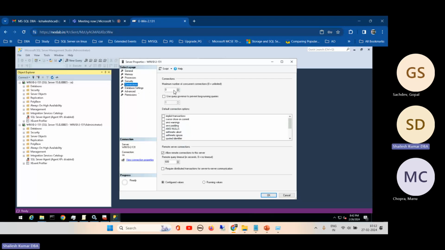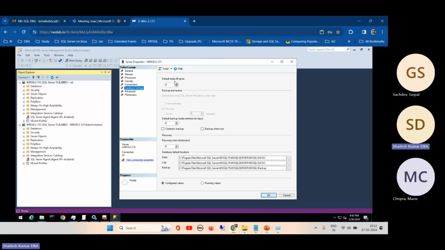Next is connections. This is unlimited connections, which is 0. We can restrict the number of connections from here. Remote login timeout is 15, and the query timeout we can keep at 10 minutes; this is in seconds, so by default it is 600 seconds, and for reporting purposes we can keep it at 15 minutes.